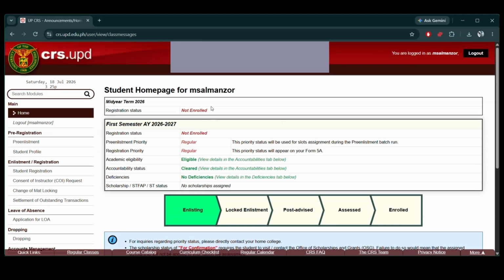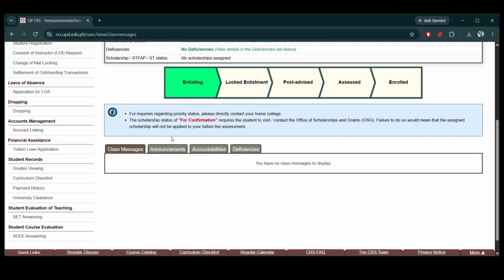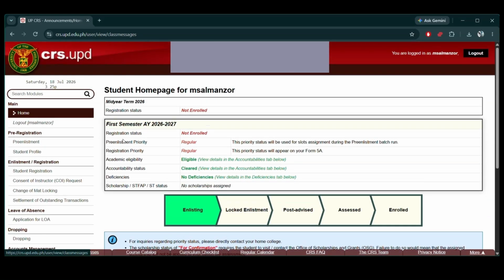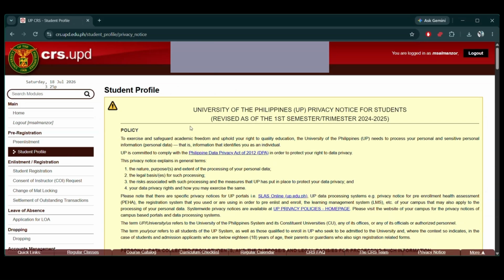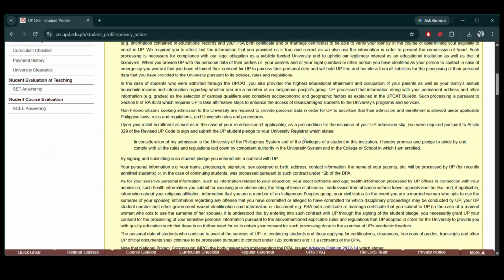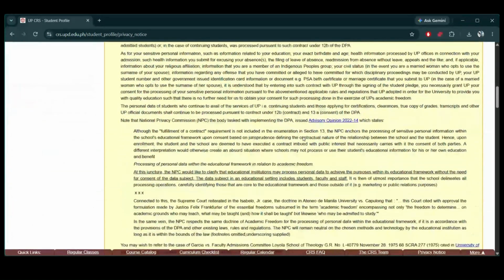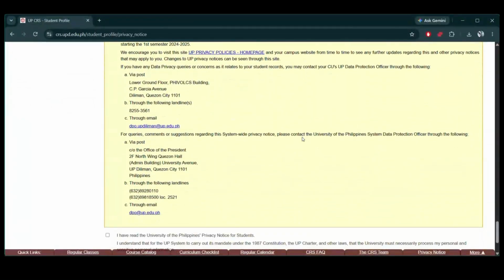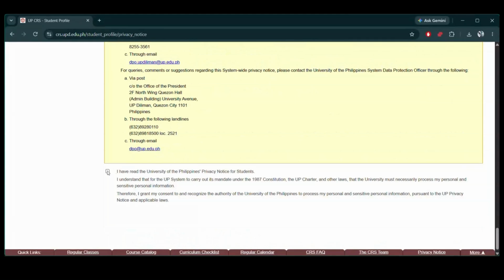Once logged in, you will see your registration status and the enrollment progress bar. Class messages and announcements are directly below. Begin by updating your student profile through the Student Profile module under the Pre-Registration section. Then read the privacy notice. Once done, confirm by checking the box below, then authenticate and proceed.